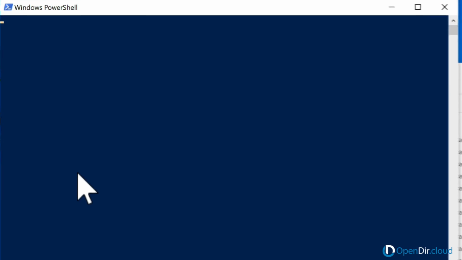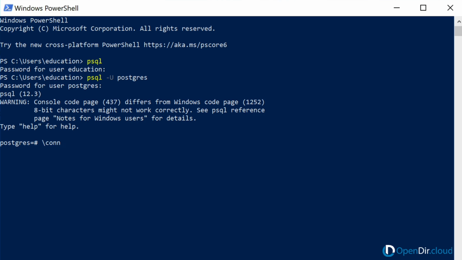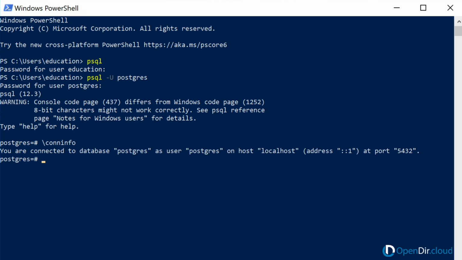So if we open PowerShell and run the PSQL command now, it's going to try to log into my default user, but that's not what I want to do. I want to do psql -U and log into the postgres user. Now it's going to ask me for my password, which during setup we set to postgres. If I do \conninfo, I'll see that I'm connected to the Postgres database.